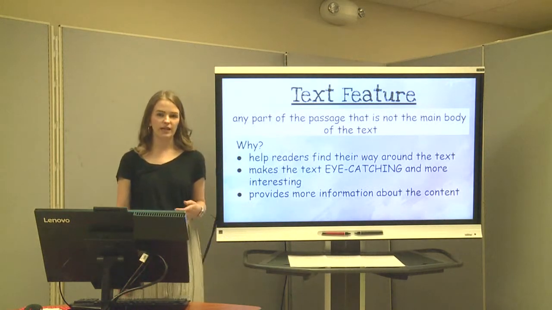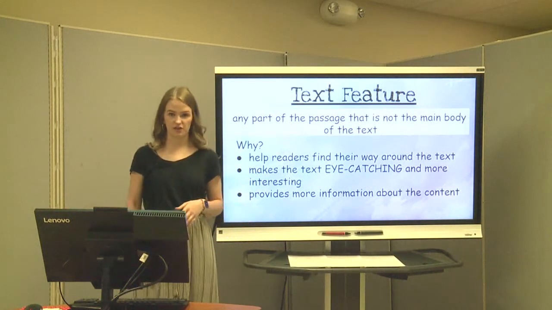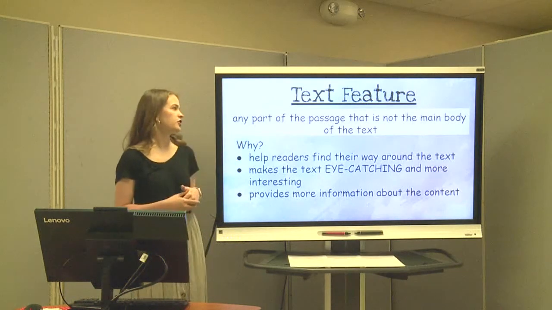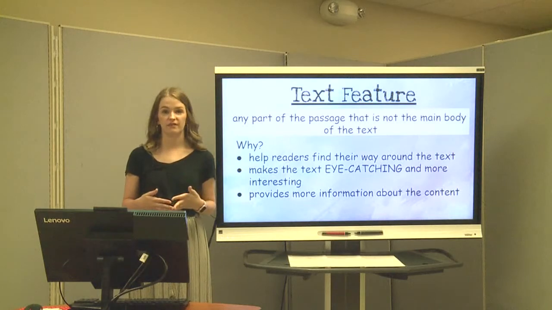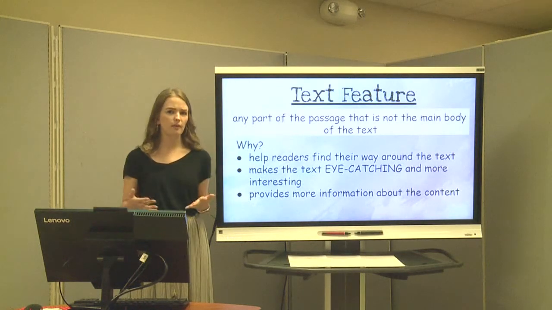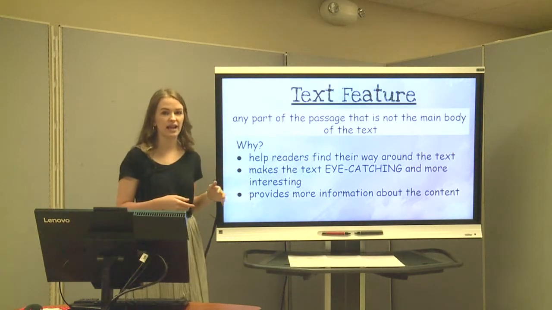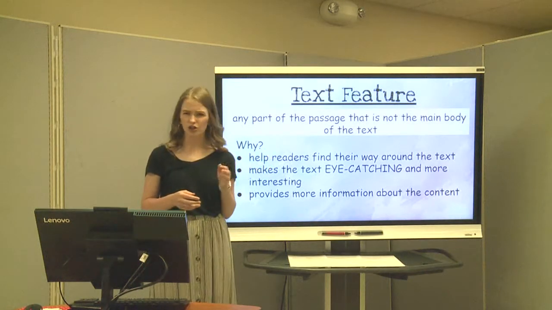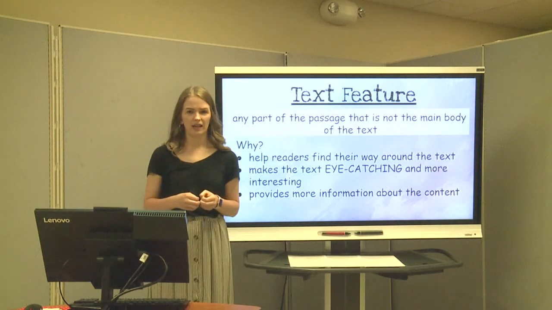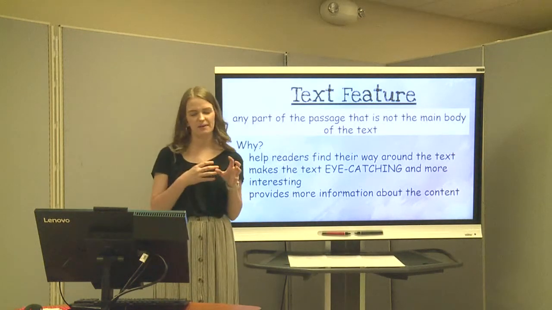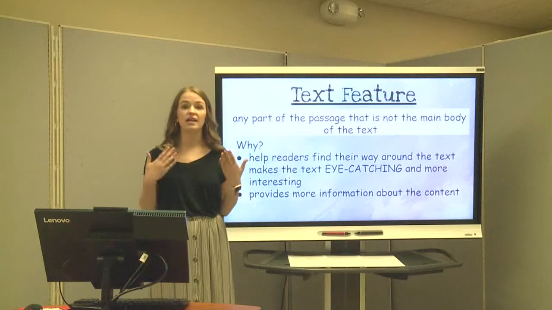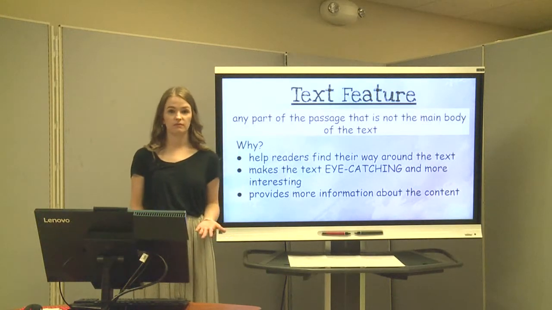So first off, we need to figure out what is a text feature. A text feature is any part of the passage that is not the main body of the text. So you may have noticed when we were reading the past few days that our story didn't look exactly like a story you may read at home. It had different charts, it had pictures. Those are all text features.